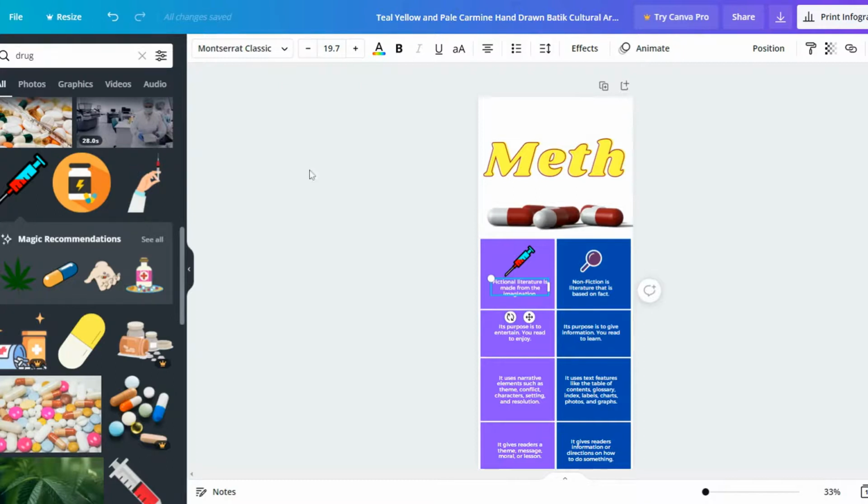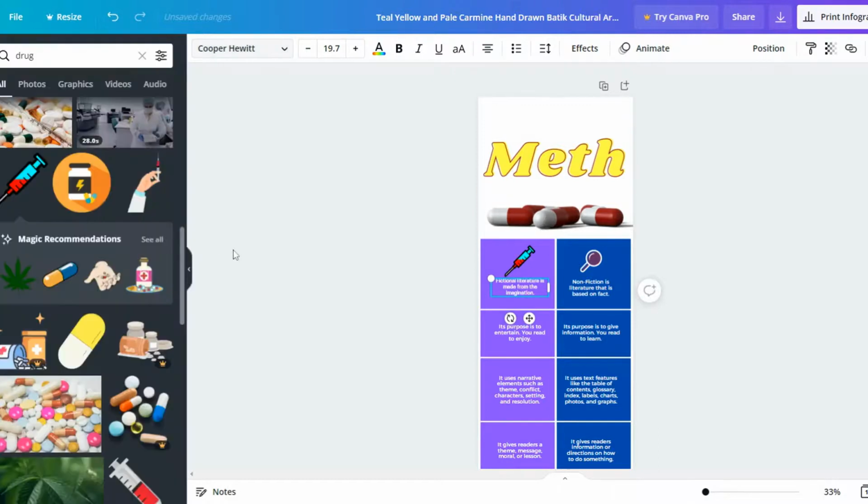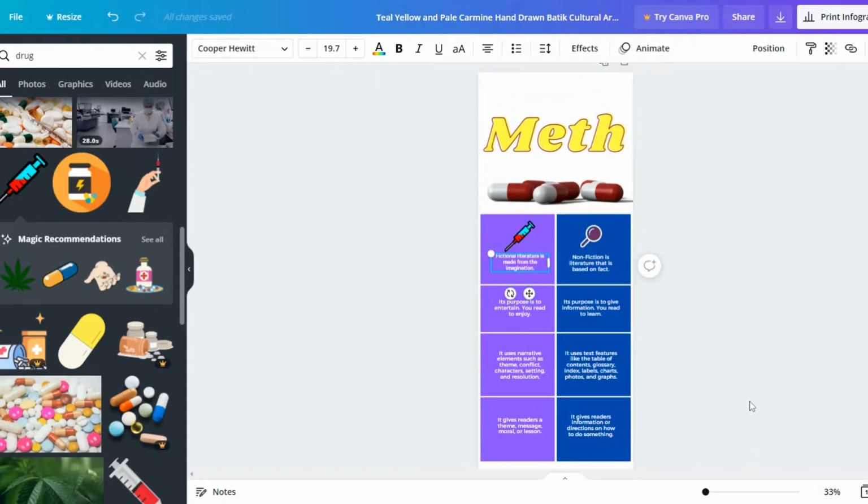Let's say I don't love this font. You can still go up here and change it. Maybe you just want it to be something a little bit more interesting, but that is something that you have the option to edit. Almost everything on here is fully editable. Starting with a template though just makes your life a little bit easier.